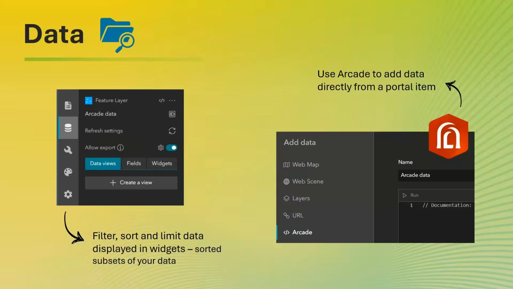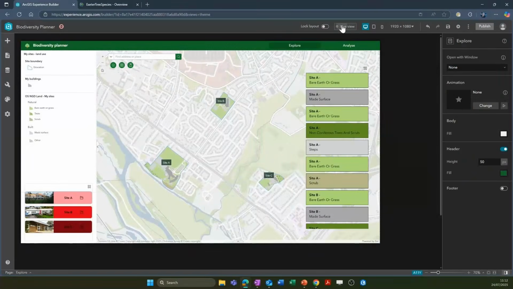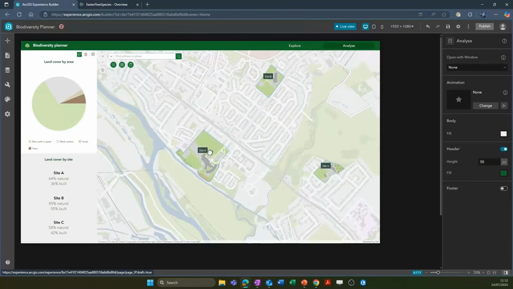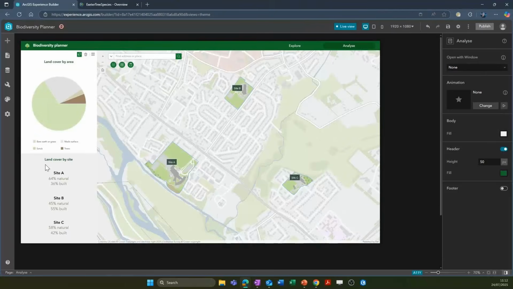I'll head back into our Experience Builder, and this time I'm going to head into my Analyze page. On this page, I've got the same base map and sites visible here, but I've also got a pie chart widget, and some text widgets as well that are giving me some overview statistics.